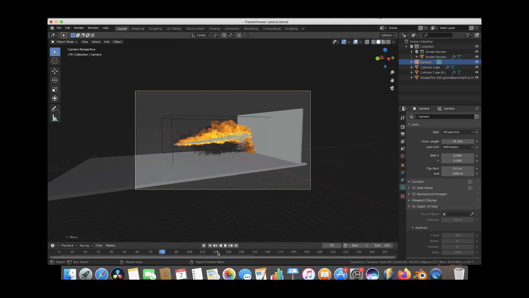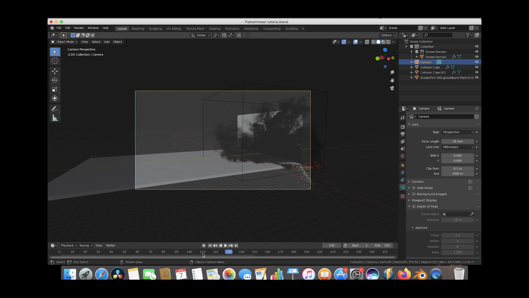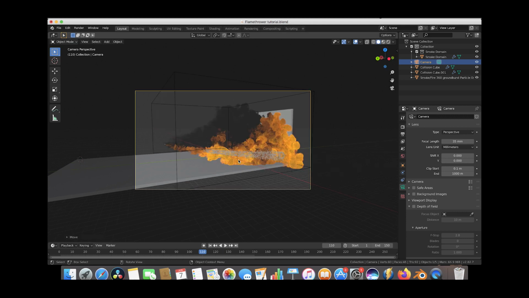Let's go ahead and go in our timeline near the end of our simulation to see what it's looking like. And we just want to make sure that our entire animation is going to be framed properly here. So this is kind of just a matter of personal taste. And this is looking pretty cool here.